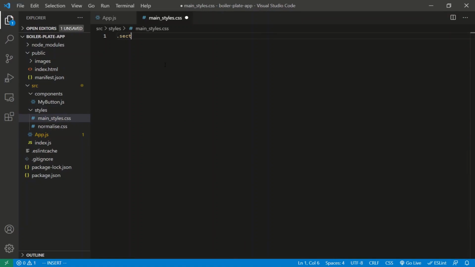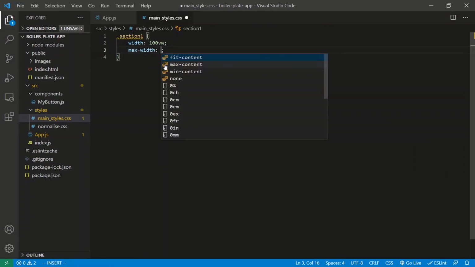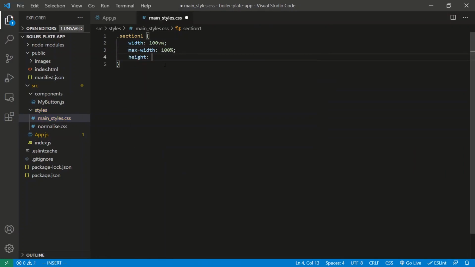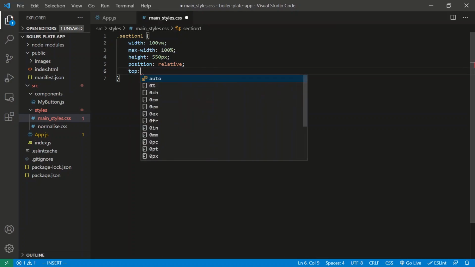All right, so section 1, we'll do a width of 100 viewport width, we'll do a max width of 100%, and each section is going to be 550 pixels high. We'll do a position of, and so later on in the video when we actually do the parallax scrolling effect, this needs to be fixed. For now, we'll do relative. Let me write this down now, so I don't forget it. We need a top property. It's going to be 0. It's going to be fixed to the top. We don't need this for the relative right now, so we'll just comment that out like that.